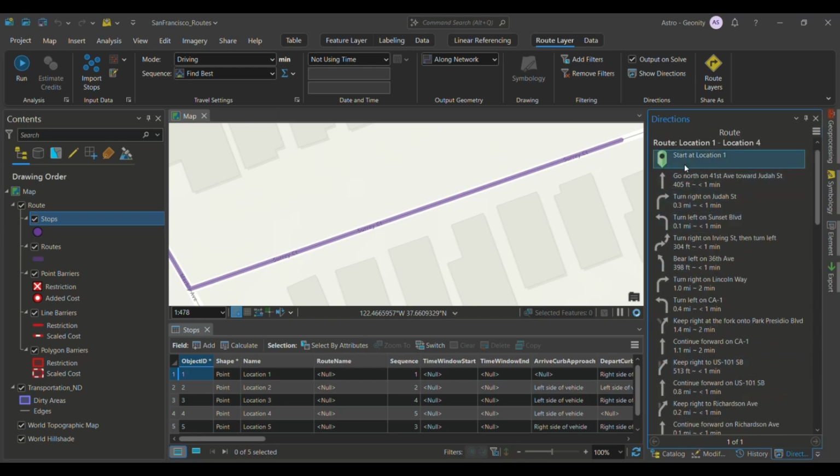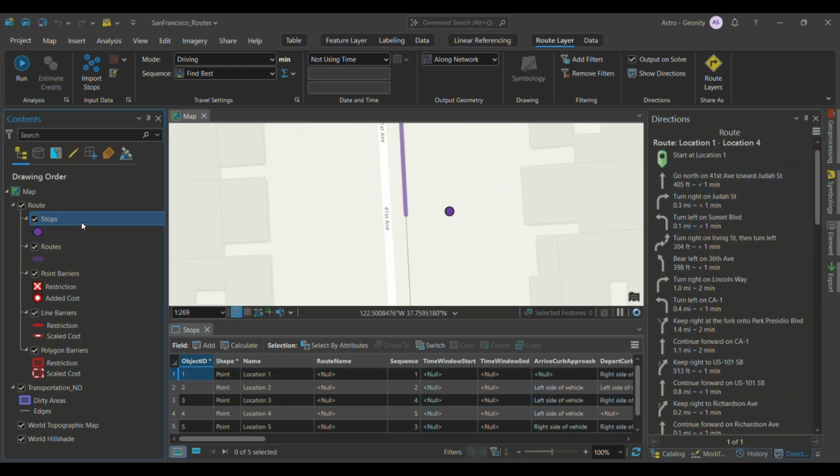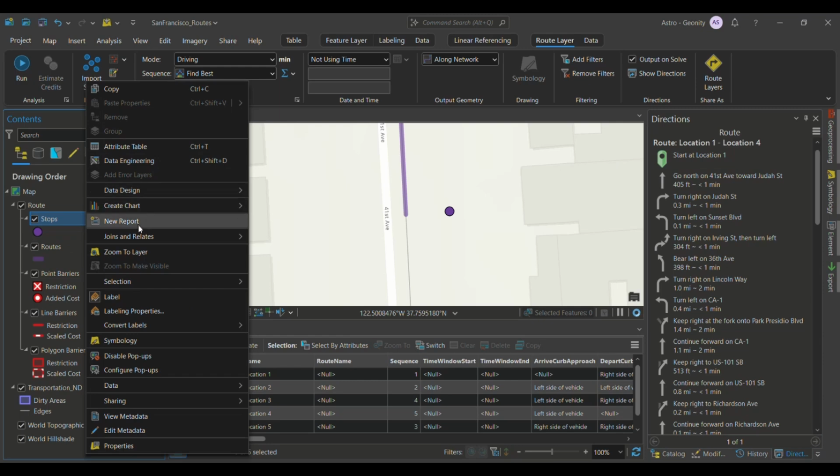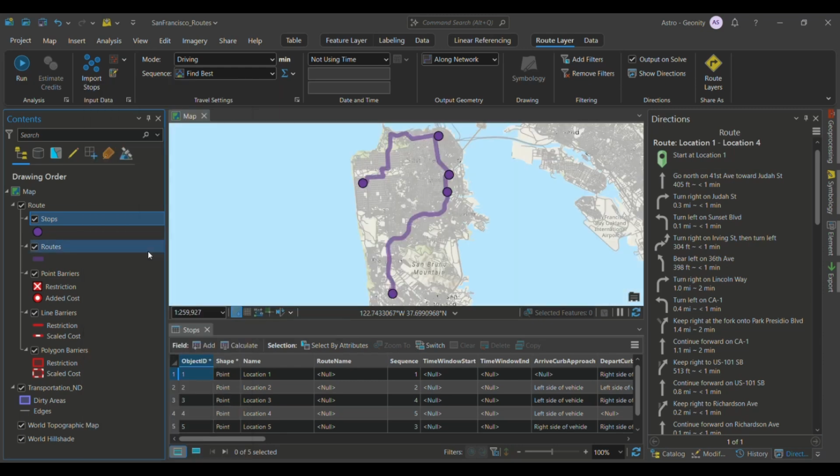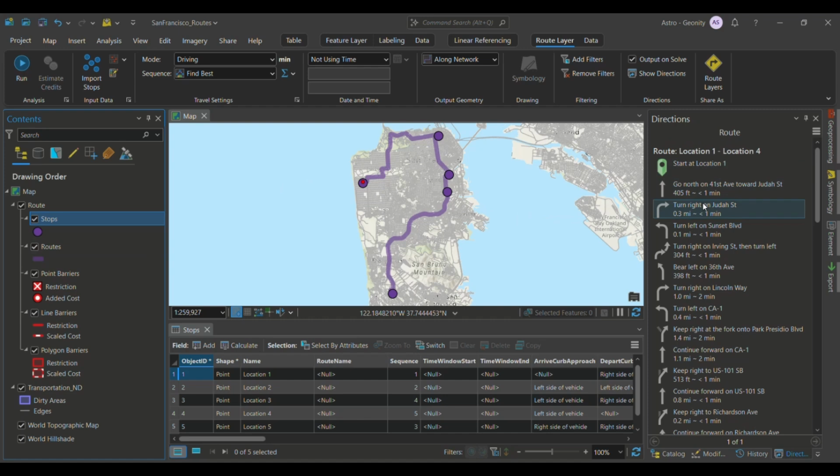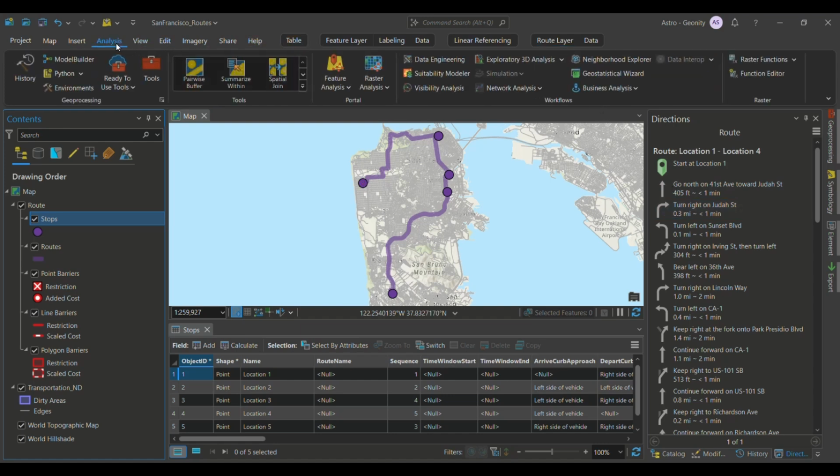So that's the direction. Let me zoom to layer. That's how we can find direction, and we can evaluate turn by turn directions as well. In this way we can navigate. So this was the basics of creating route using network analysis. In next video we'll dive deeper. Stay tuned.